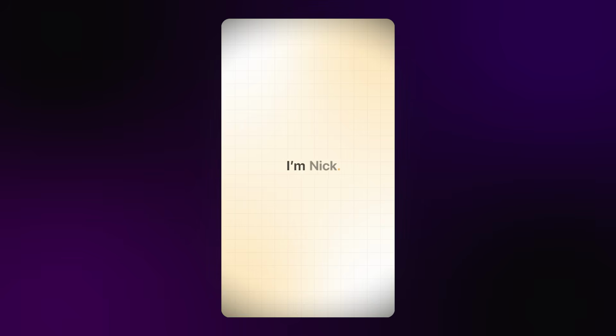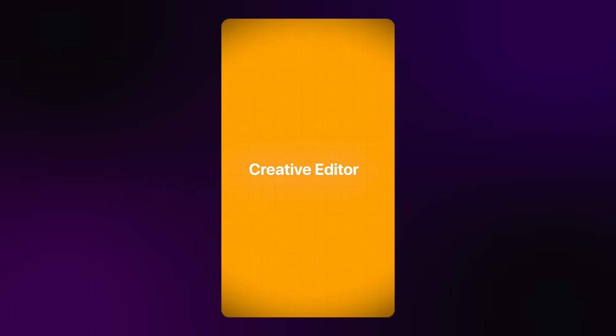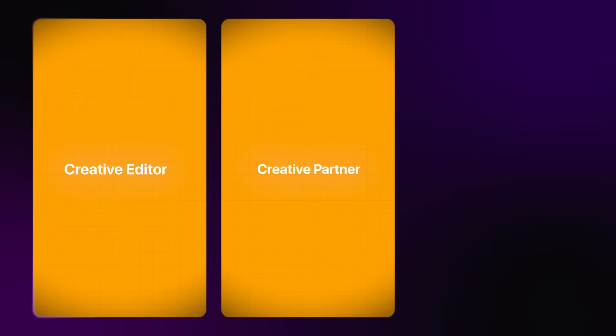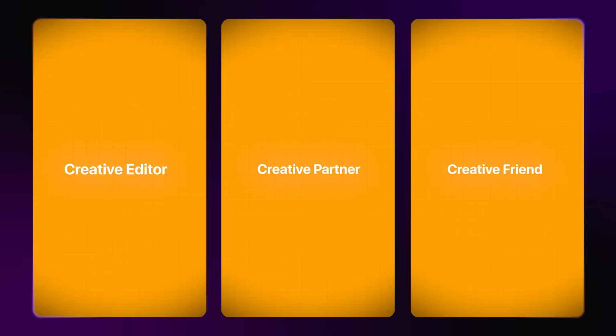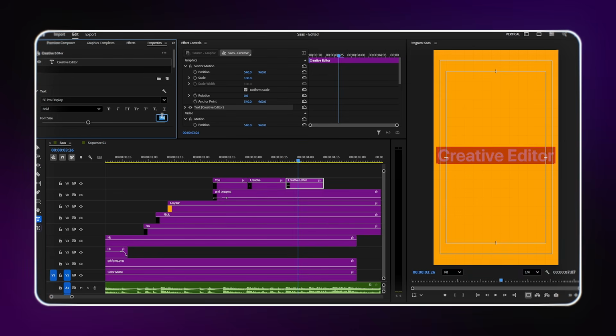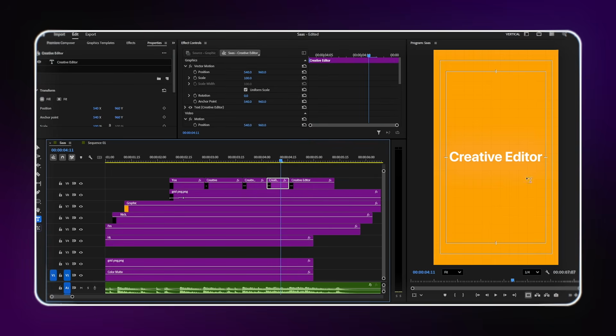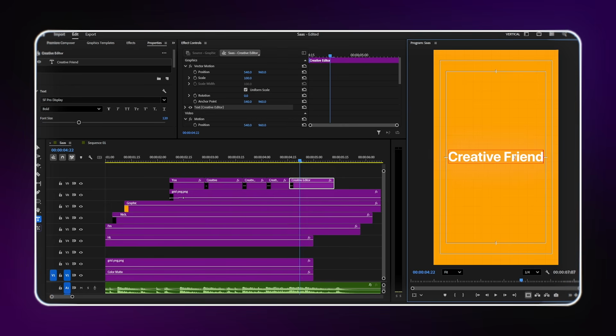Now here's one of the most clever animation techniques in this entire reel. I need to show 3 different phrases one after another: creative editor, creative partner, and creative friend, where the word creative stays in exactly the same position on screen each time, and only the second word changes. First, I copy the text layer and type creative editor. Then I copy it again and type creative partner. Then once more for creative friend.